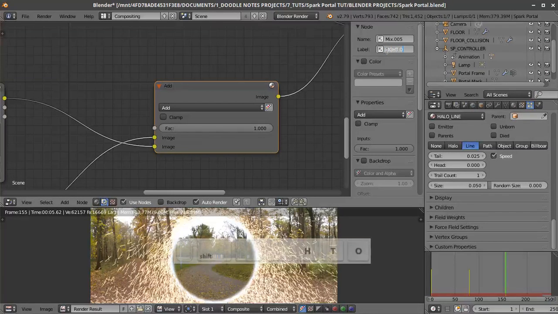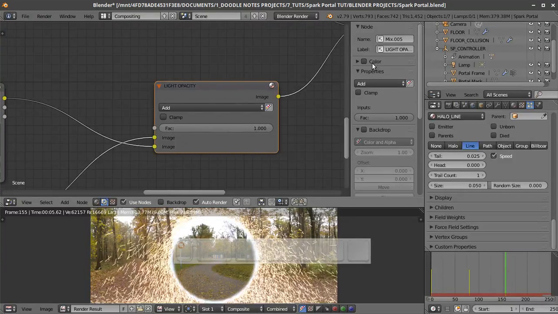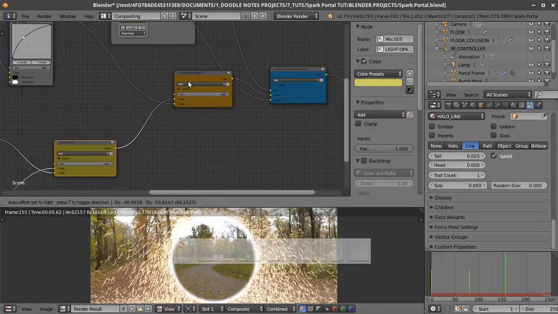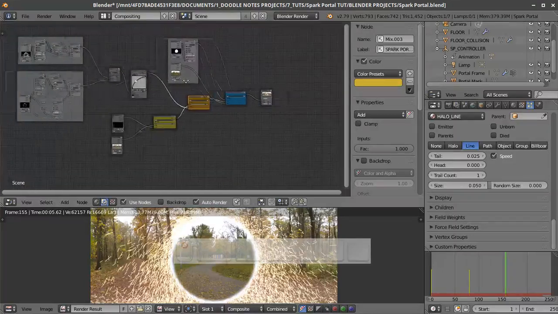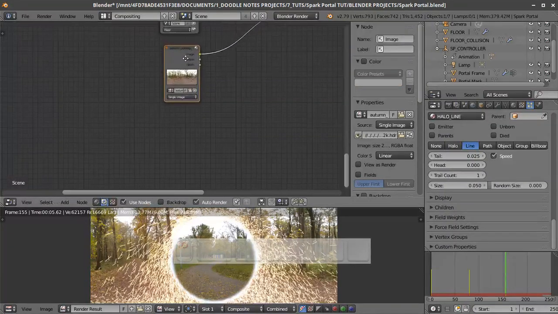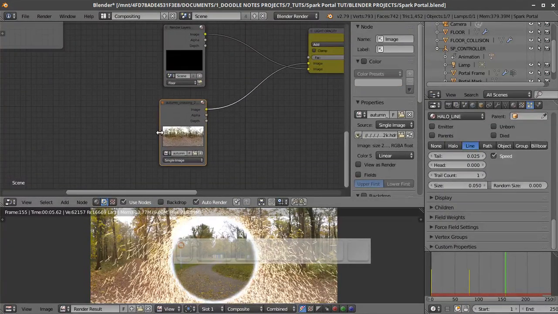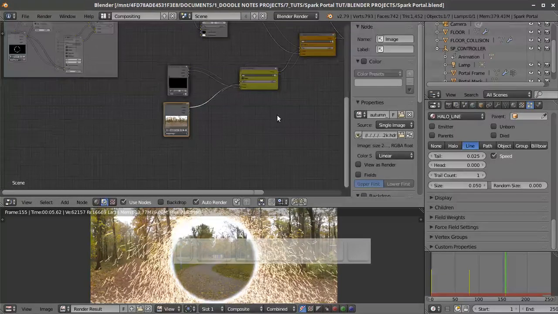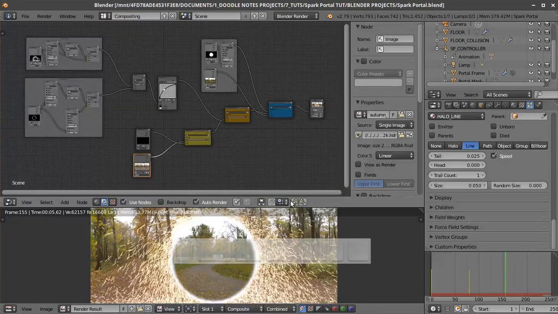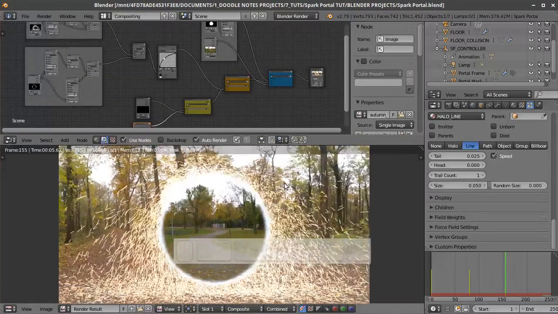Light opacity, because this controls the opacity of our light. I'm just gonna set this to color yellow. So yeah, I'm gonna be giving away this blend file for you to explore. So yeah, that's pretty much it. A nice, simple setup to create a Doctor Strange portal effect.